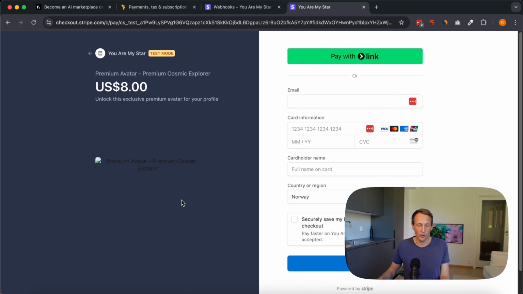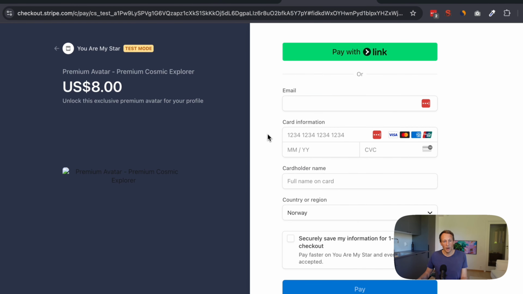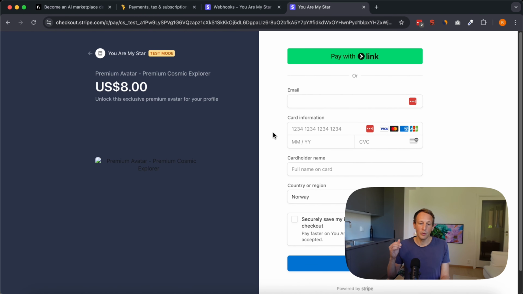I can show you afterwards how it looks in production. But anyways, you can see here I'm trying to buy this beautiful image, and I can then add my information here. Cool. But in order to get this to work, I can pay now, but first we will have to have the webhook listening for this event that Stripe will fire after a payment.